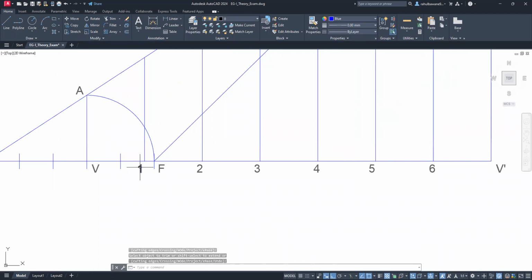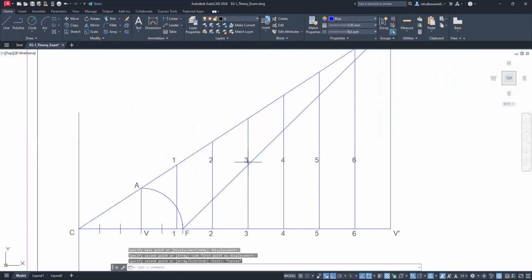Now the same numbers we will put: 1, 2, 3, 4, 5, 6. We will pick up all these numbers, copy this and shift this number to here. The computer doesn't know whether to shift, so we have to shift this 2. I just pick up 2 and, using the move command, I'm shifting this 2 point here.